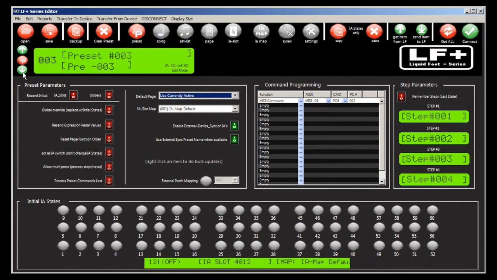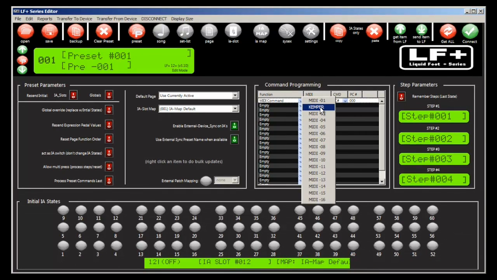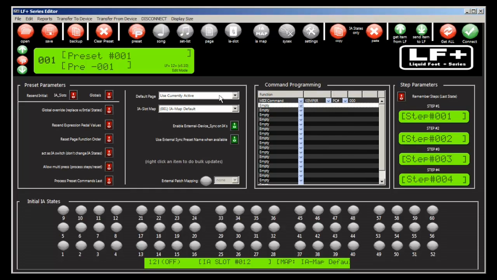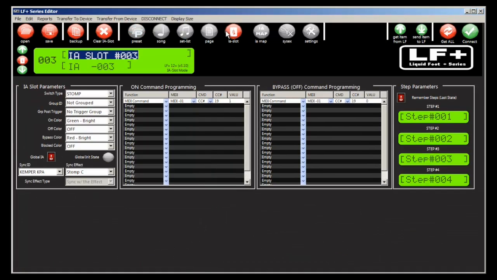Now that won't work because it's set up as MIDI channel 1 and I have Kemper on 2, so I'd actually have to change that to the Kemper channel. So if I was to manually program for real time, this is how you would do it.